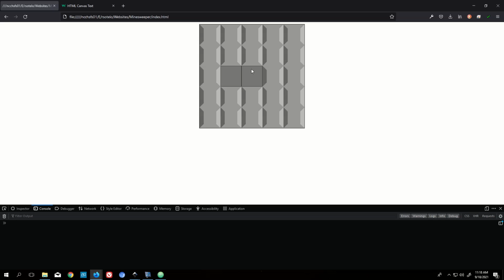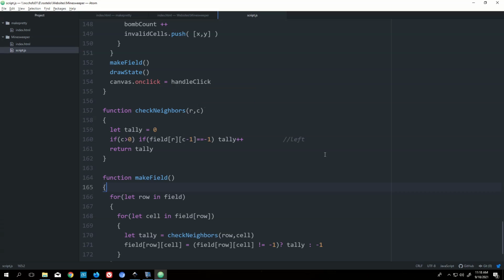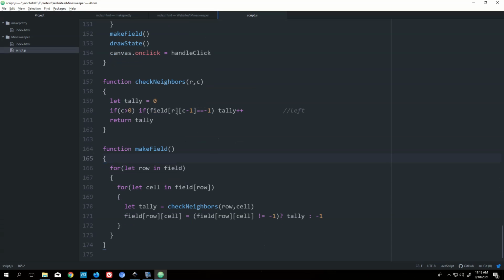Okay. Click. Where's a bomb? Ah, good. So it's counting to the left. So my two inline things are working. So anything to the left of a bomb is a 1 and it turns green. So that's great. Okay. So that means this is working.